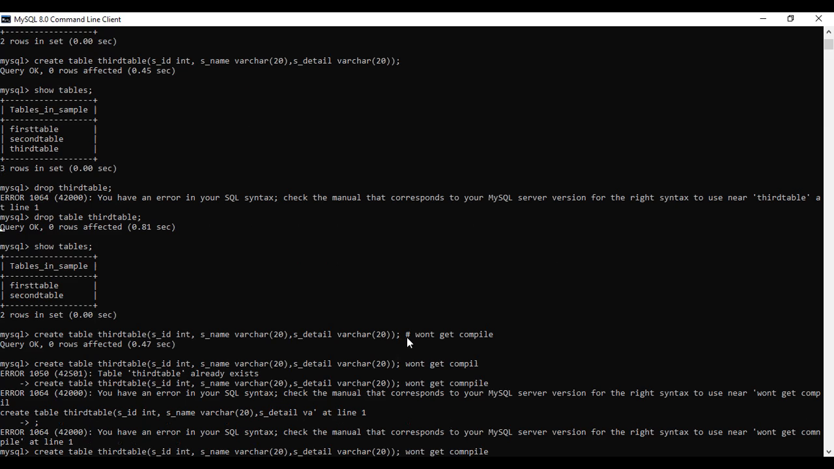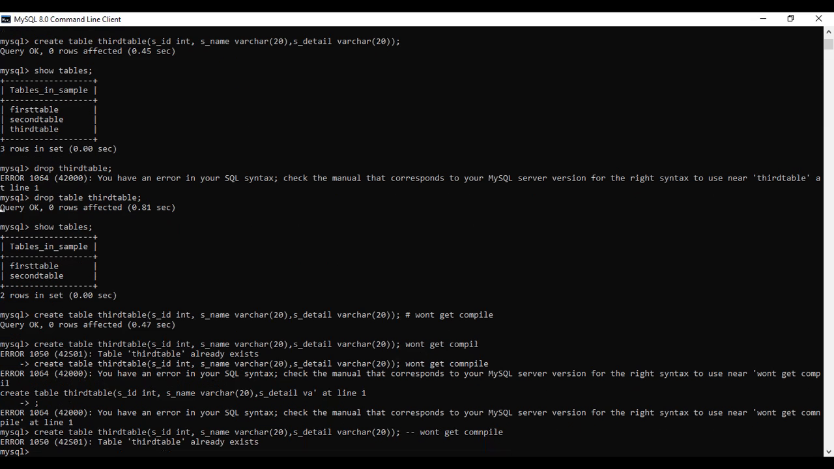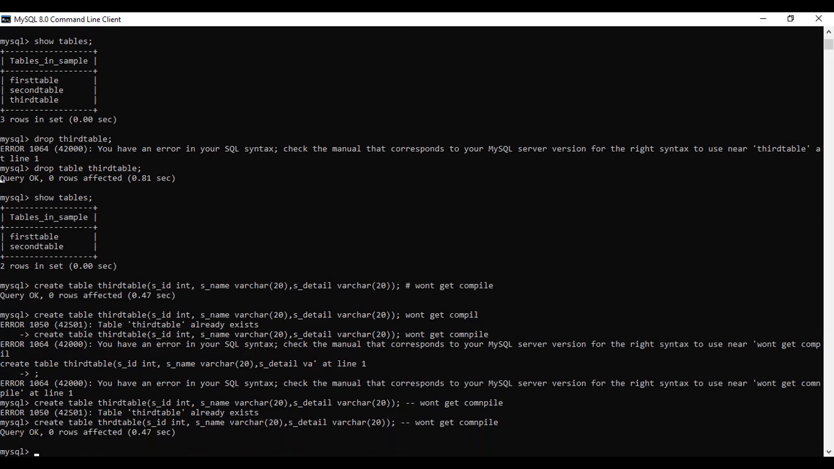You can use either hash. We have seen how hash can be used. Another way is that you can use the double hyphen. Again, we will try to see by executing this. Okay, the table is already available, so we need to change the name to another one. So here one table is created and there is no error shown for the text that won't get compiled.